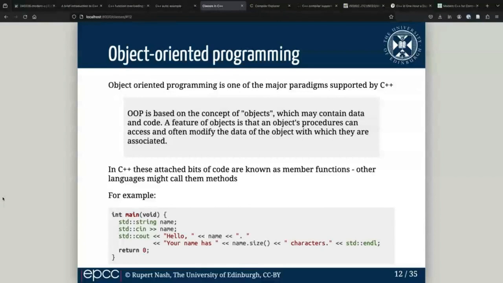So the feature of objects is that the procedures can access and modify the data of the object with which they're associated. In C++, we refer to these functions as member functions. So we have member variables and member functions. Java calls them methods. So you may see that in other languages, you'll see these functions referred to as methods. But generally, in C++, we refer to them as member variables, member functions.